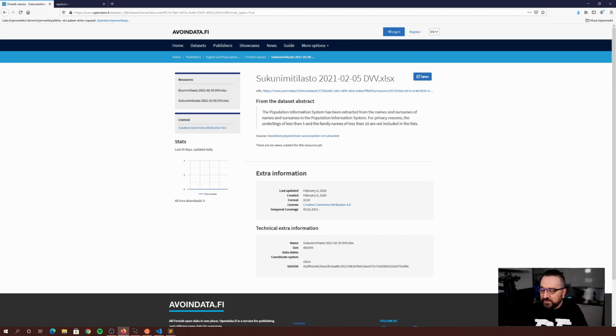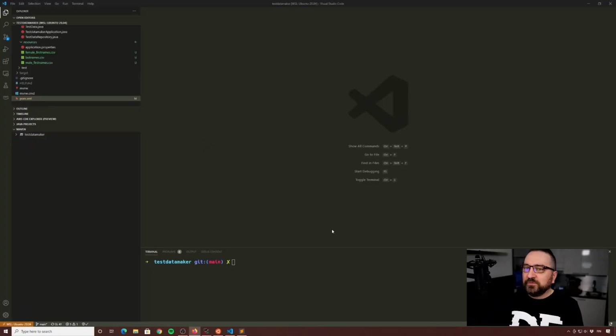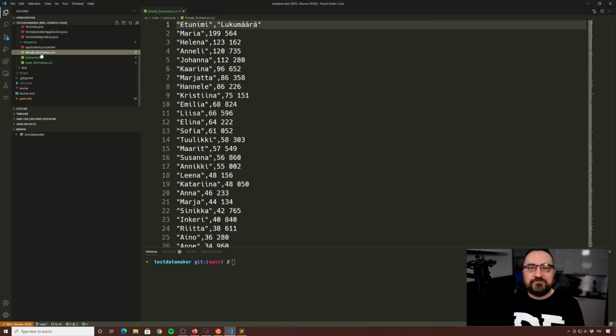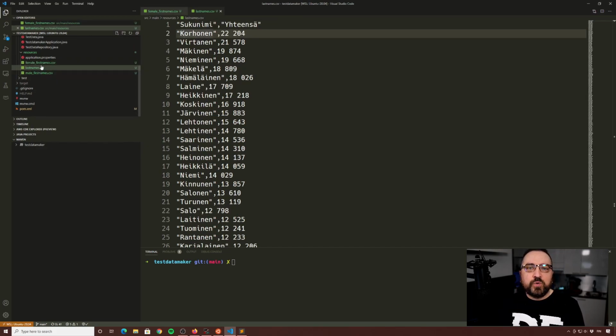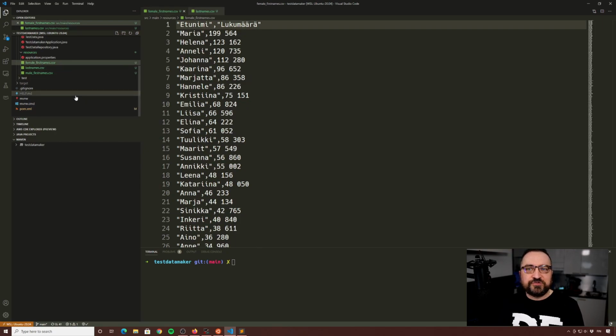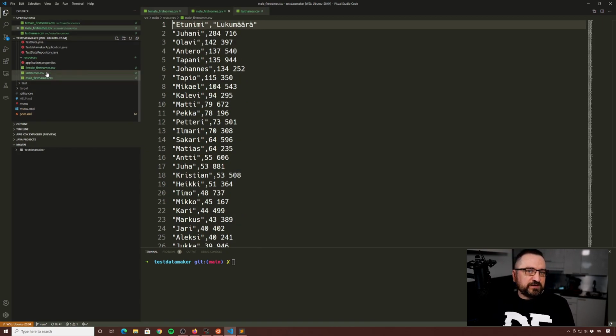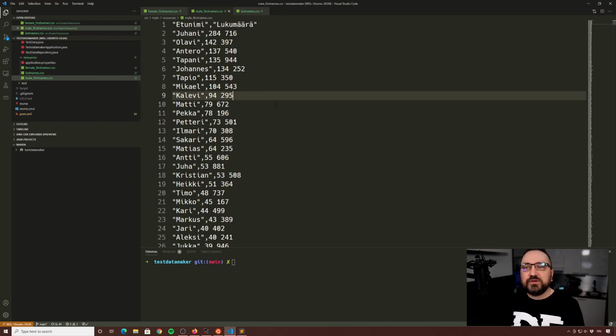It's not identifying anybody. I have already downloaded these files, and I have converted them to CSV using my OpenOffice tools, and I have one for last names, one for Finnish female first names, and one for Finnish male first names. So I'm going to load these as test data for my application. That's going to be the next step.